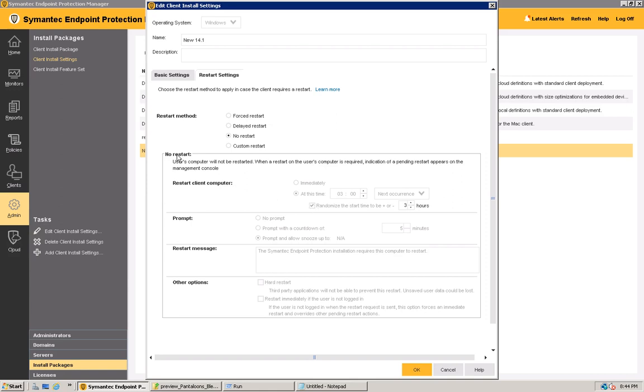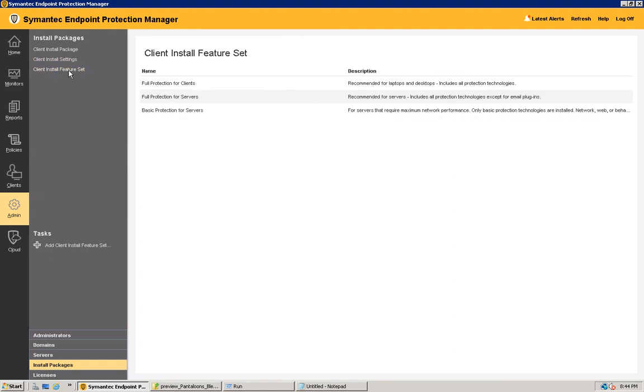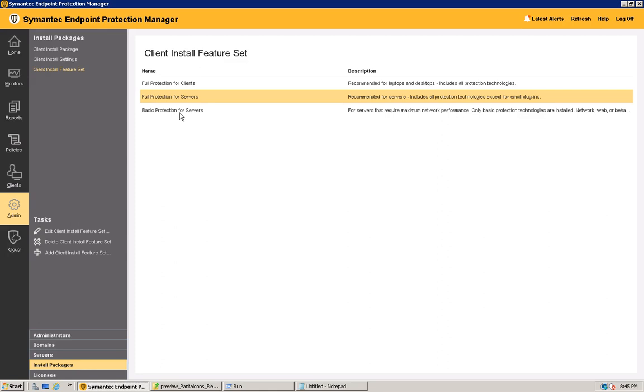So you can do it no restart, like force restart if you want to restart immediately that system where it is going to be installed, or no restart client computer. You can put like this force restart. If you are doing, then you will have to give time like immediately or at this time. Prompt, user should be prompted or not, restart message. So you can set these kind of settings from client install setting for this particular package. Now what feature you want, client install feature set, whether you want client version or server version, basic protection for servers. So you can select one of from here.